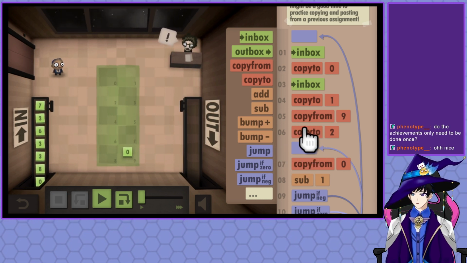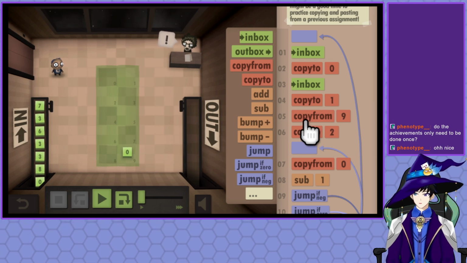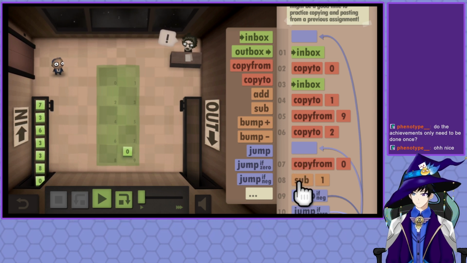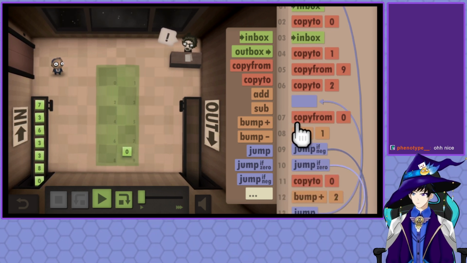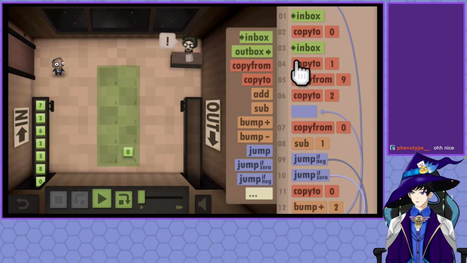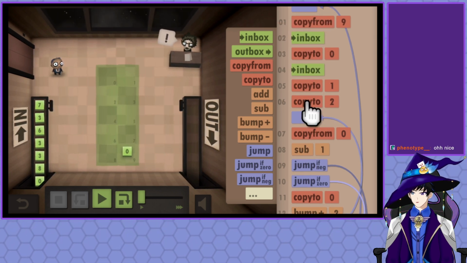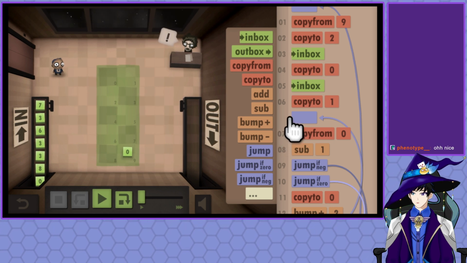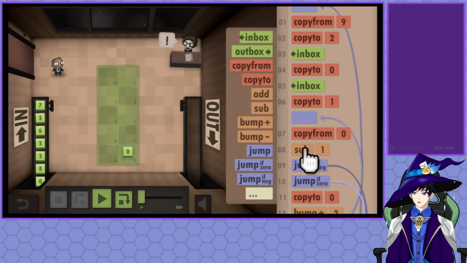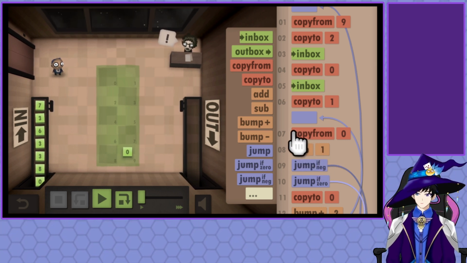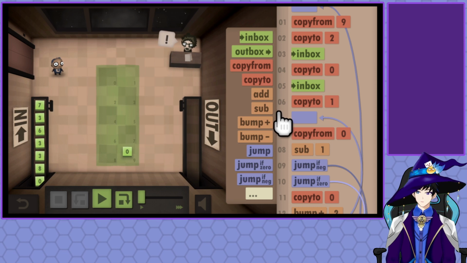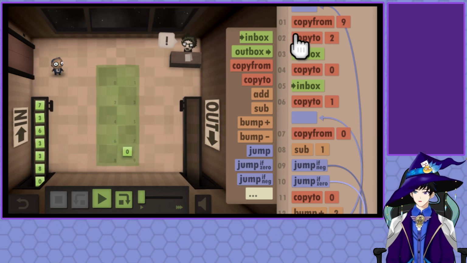Copy from 9, copy 2. Okay, I feel like this is a waste. But at the same time, I kind of need that 0. So I'm gonna save that in for now. Copy from 0. Do I have to do another situation where if it's 0, I automatically output 0? No, that wouldn't save me lines of code. That would just save me the logic. Which means I can make it even faster.